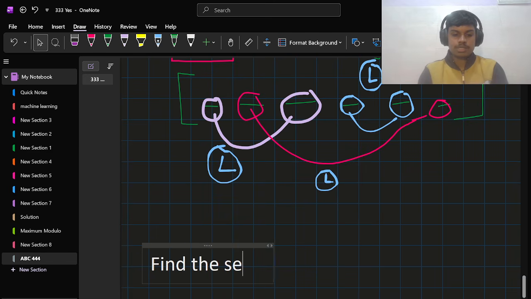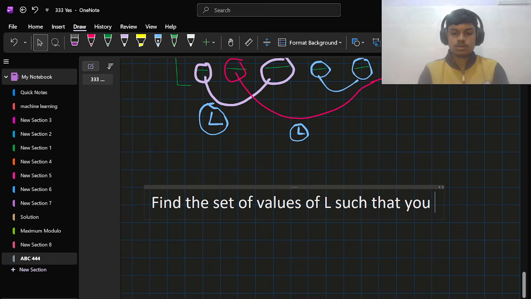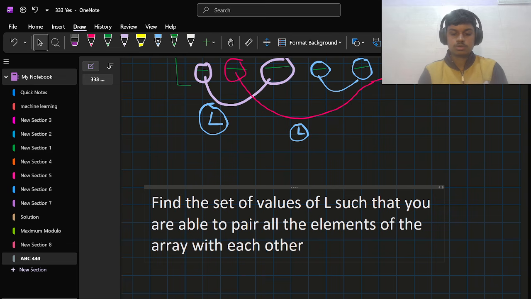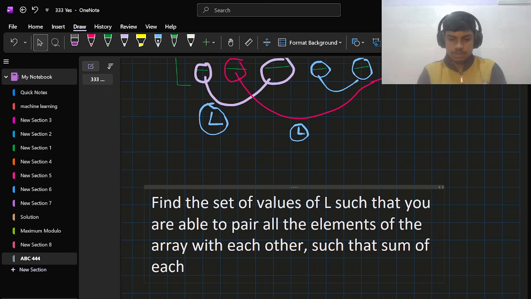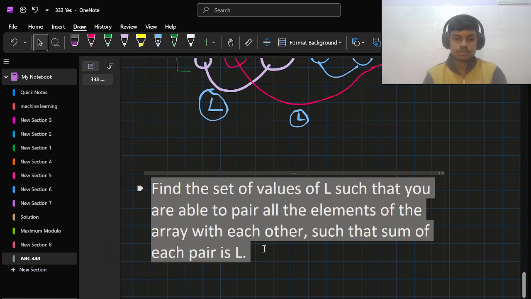You have to find the set of values of L such that you are able to pair all the elements of the array with each other such that the sum of each pair is L, right? This is what we have to find, right?